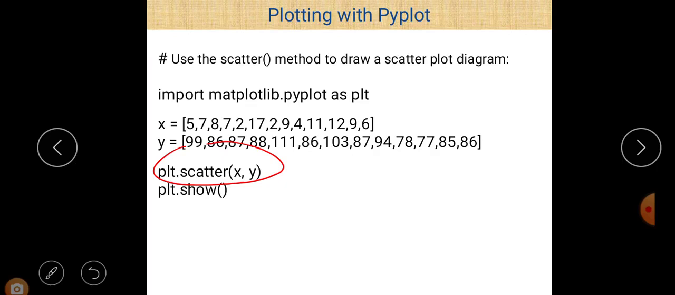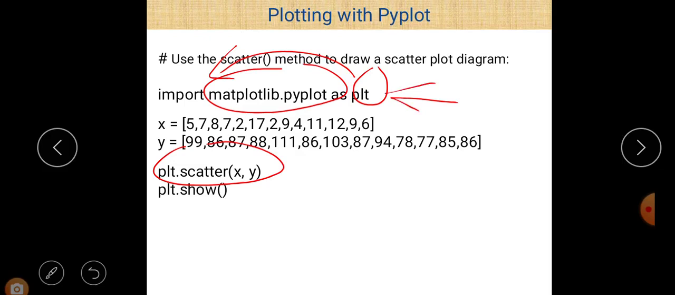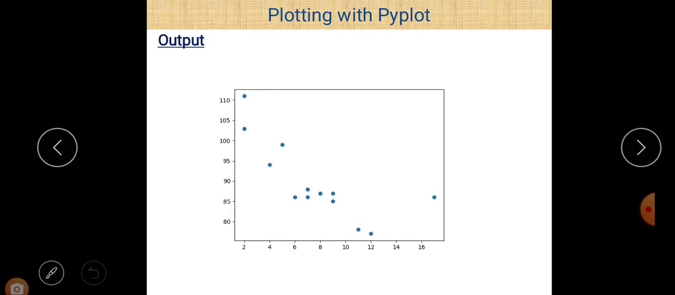So just write plt.scatter(x, y). Why plt is here? Because we give an alternate name to matplotlib.pyplot. So instead of using matplotlib.pyplot in this program, we use plt here. Just write plt.scatter and then x, y, because we have to draw a chart between the values of x and y. And then at last plt.show, which basically shows the output on the screen, and after the execution of that program, this is the final output. You can easily see that is the output.